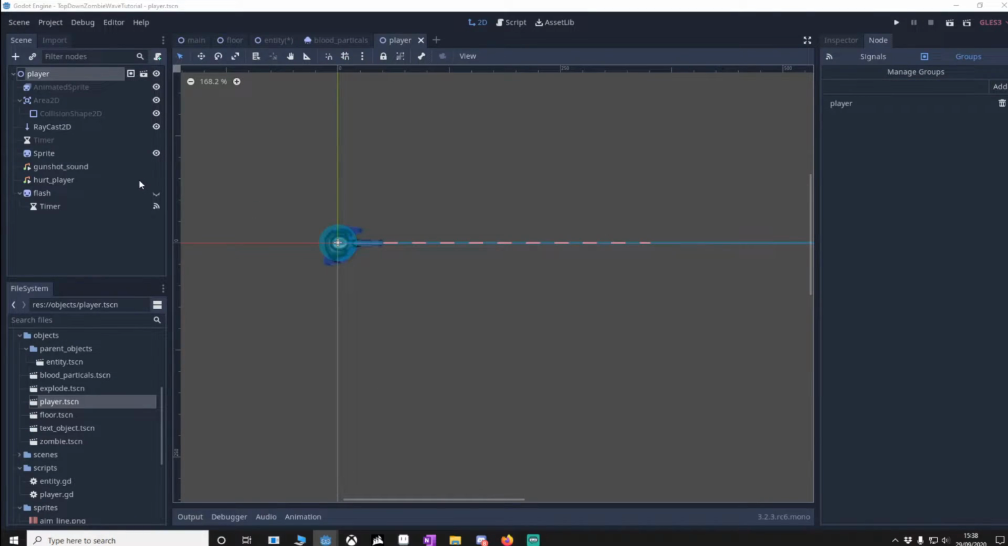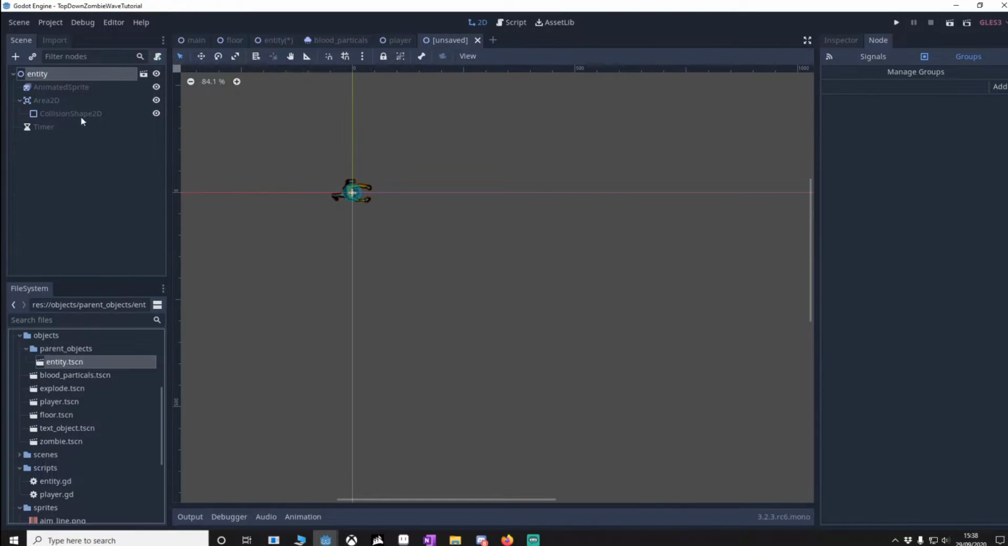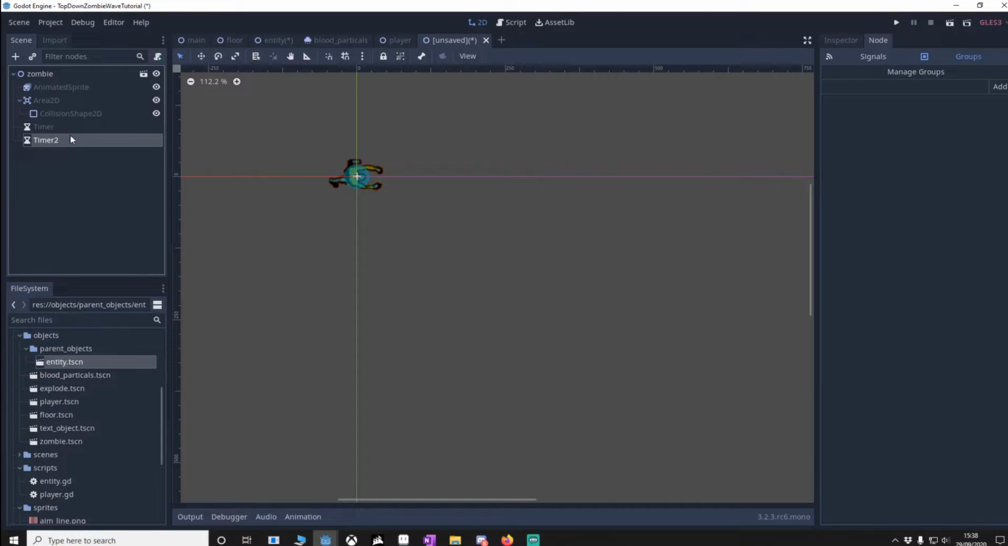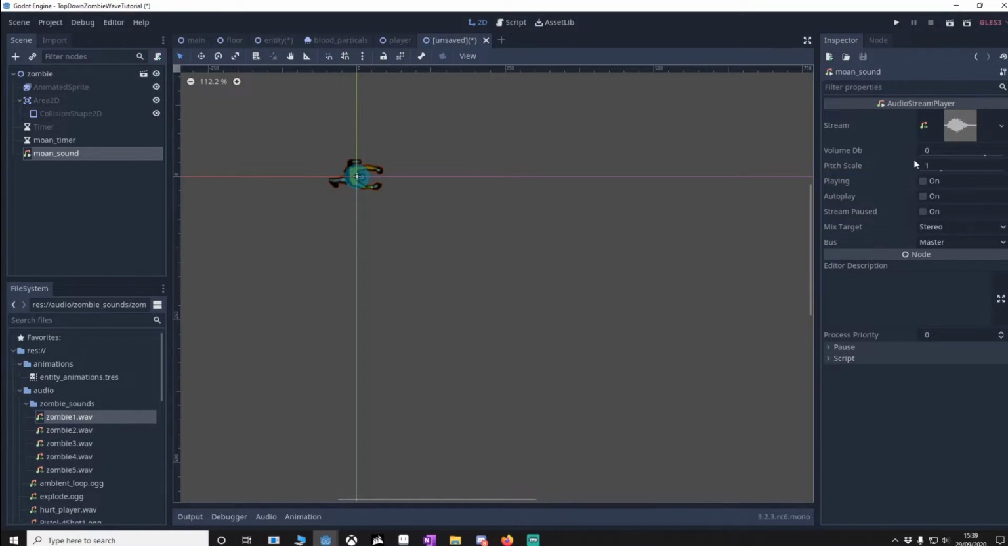Now we've got the player sorted, let's make the zombie. So we're going to do the same as the player, but this time I'm going to go down to entity, right click, new inherited scene, and we'll just call this zombie. This will also need some nodes that don't exist in the player node, so we'll put them in here. So make a new timer. We'll call this moan timer, and then we'll make a new audio stream player, and we'll call this moan sound. Then we want to go to the moan sound inspector and make sure that we put the moan sound in. So go to our audio, and drag in the moan sound.